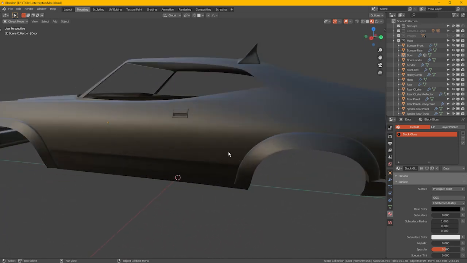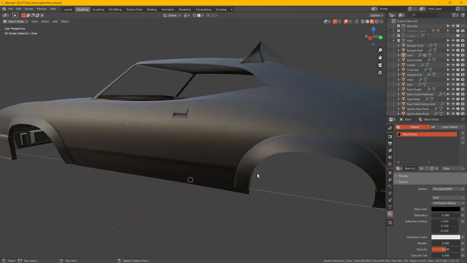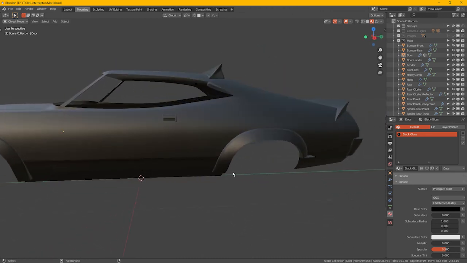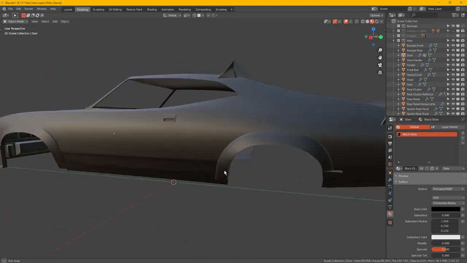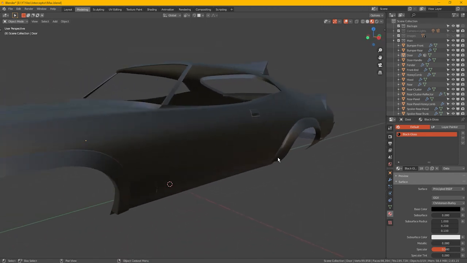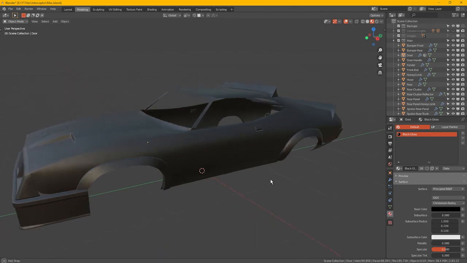Okay, so next we'll do this side vent. Okay, so let's just line that up. There we go, that'll do.